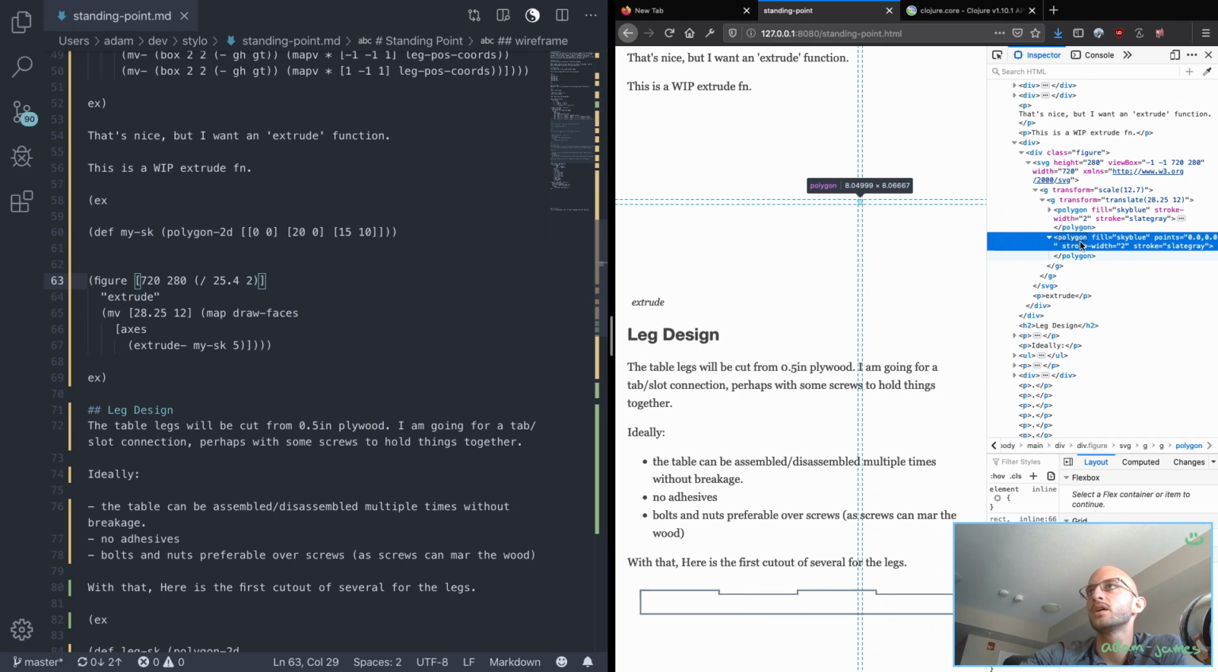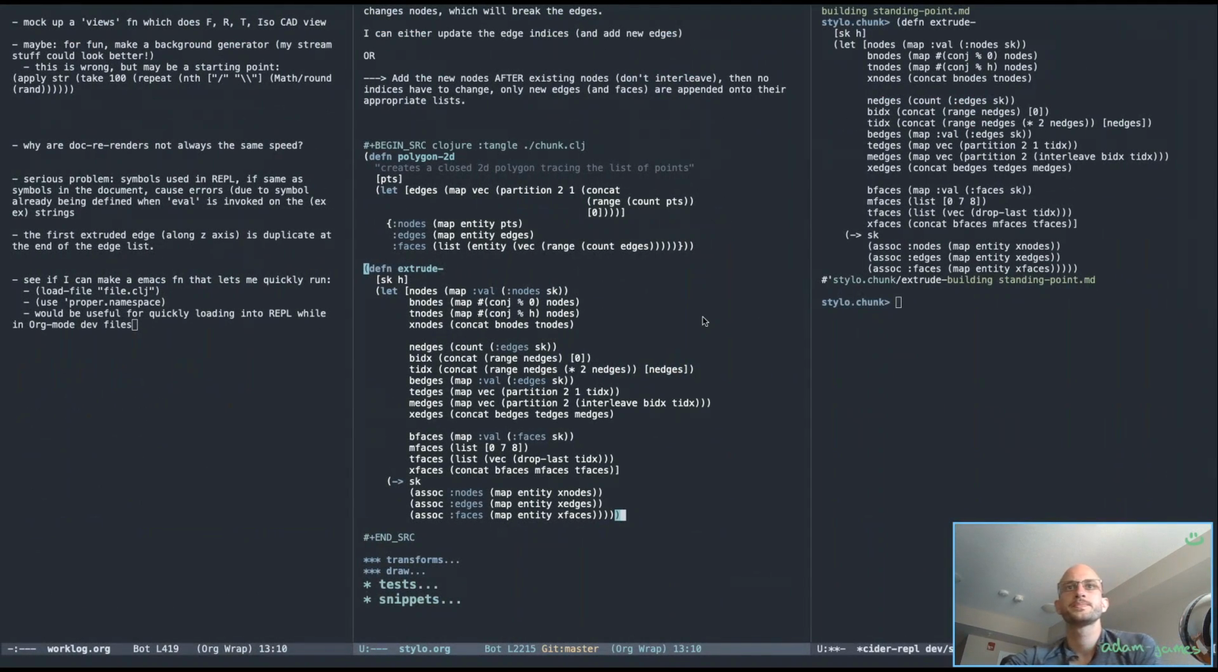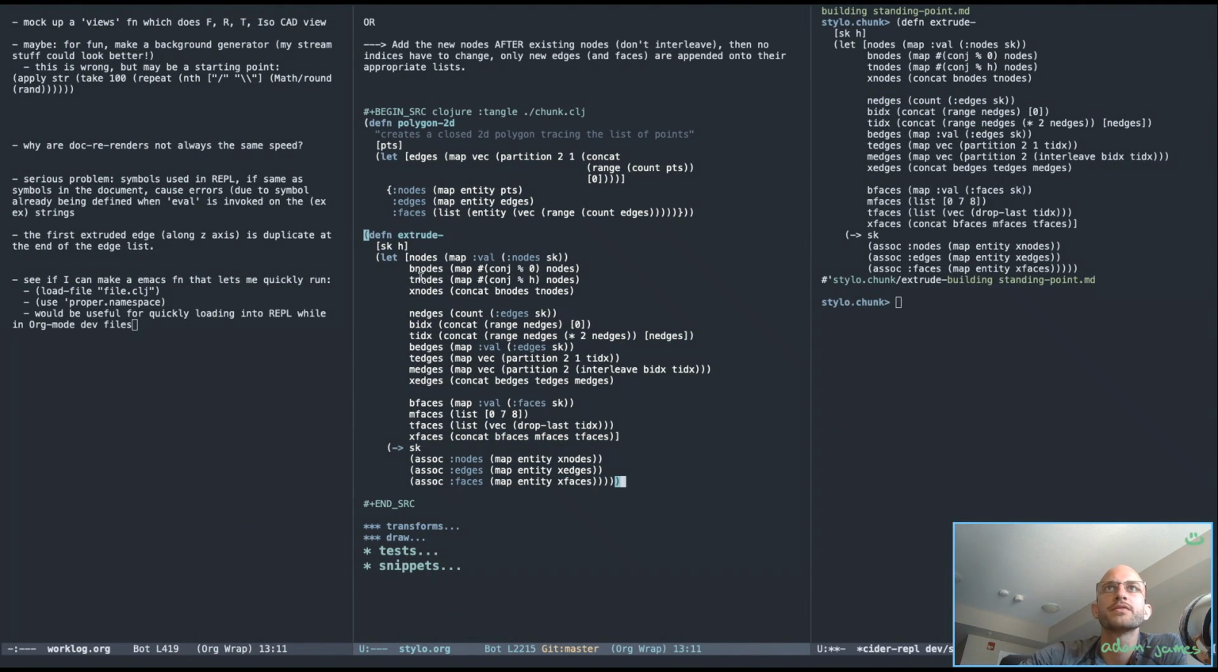Right, so there is a polygon, but its points don't make sense. How am I even drawing faces? Let's see. Actually, here, let me do myself a little. Just take out the pen and paper.